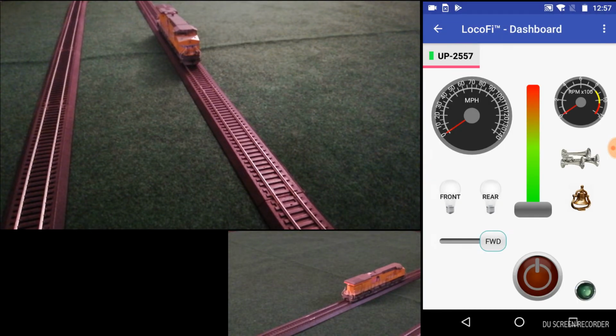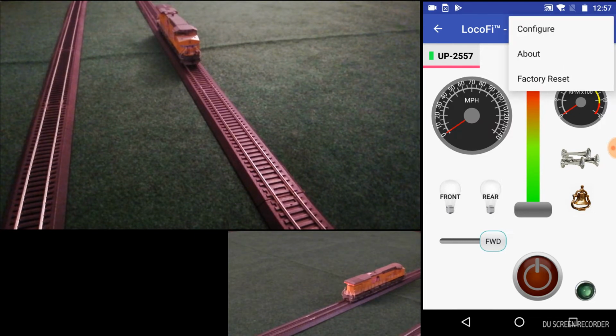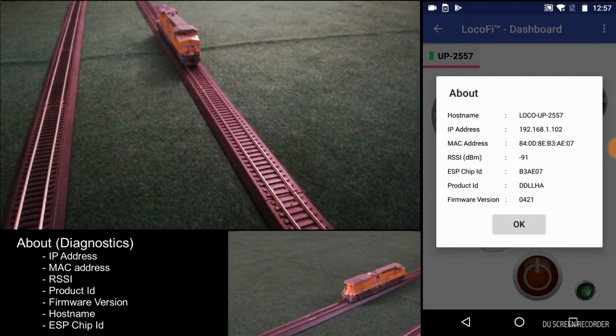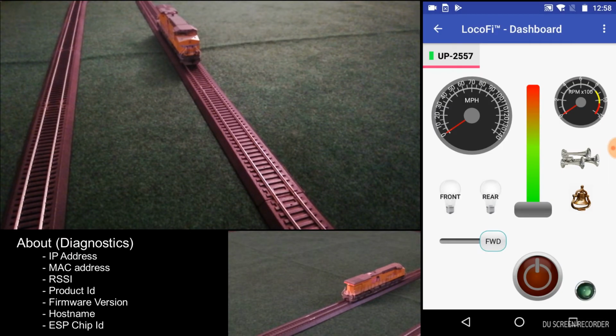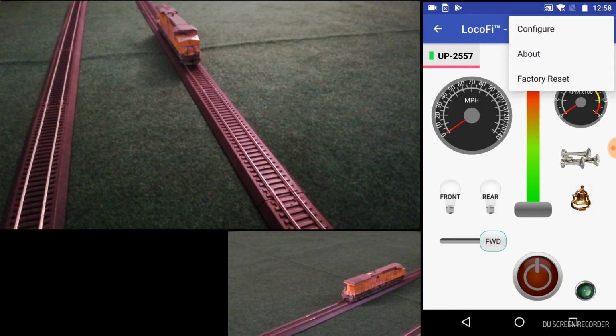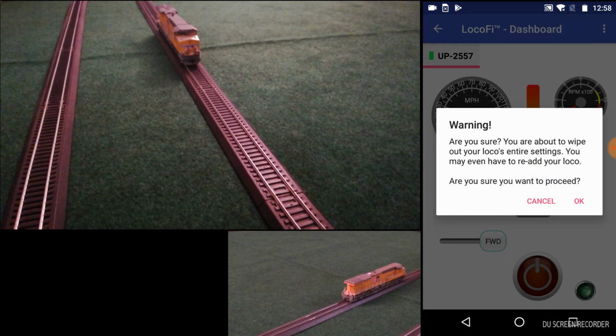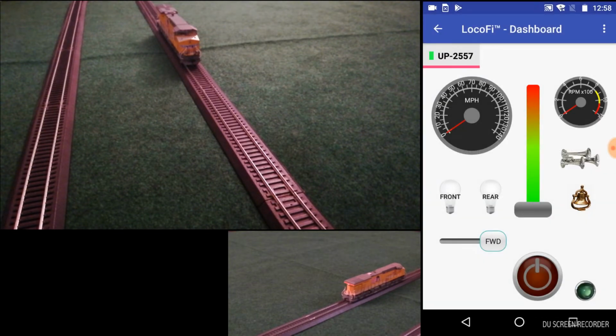Apart from the config options, we also introduced helpful diagnostic features like being able to see the details about a loco. For example, its IP and MAC address, its signal strength or RSSI, model number, and firmware version. We also introduced the ability to reset to factory defaults. In fact, we recommend that as soon as you receive a new piece of hardware from us, you do a factory reset as a first step before customizing your Loco config settings.